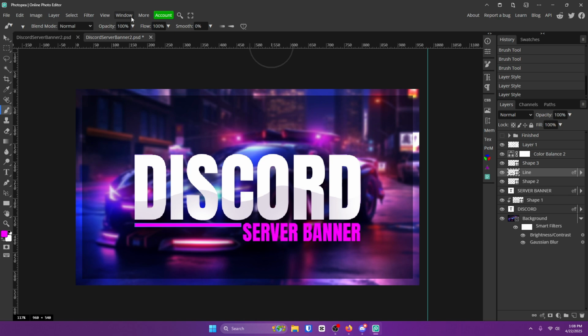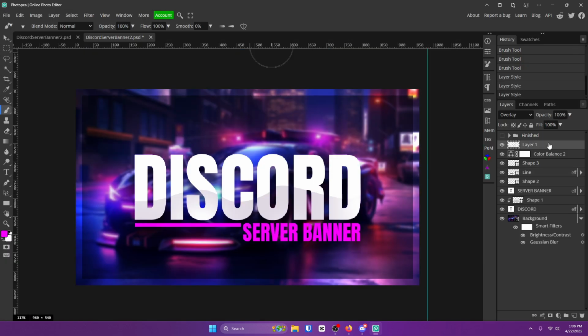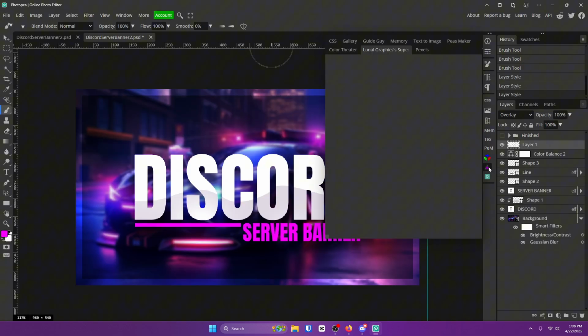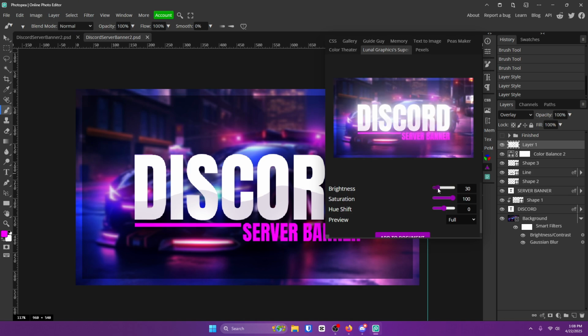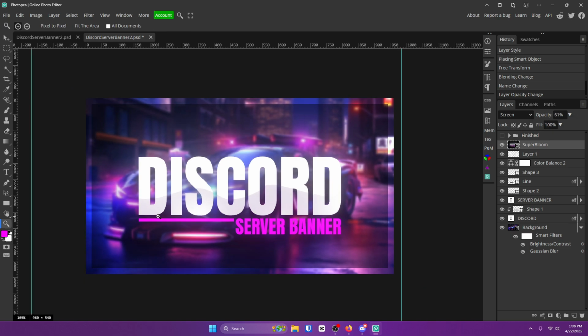Now the last thing we're going to do is go up to window, plugins, and super bloom right here. Click install, click this X, go to your very top layer and click on super bloom right here. All you want to do is scroll down and adjust the brightness and click add to document. Now if you want to adjust this, just turn the opacity down a little bit. It'll make it less harsh. And that's literally all you have to do. Super easy, and it looks really great.